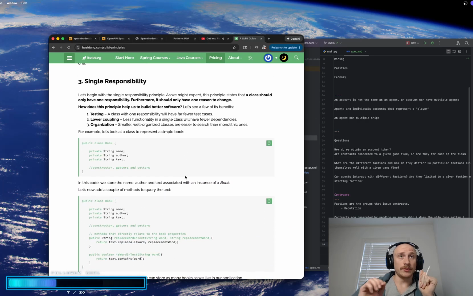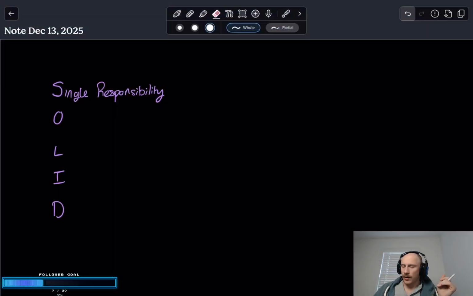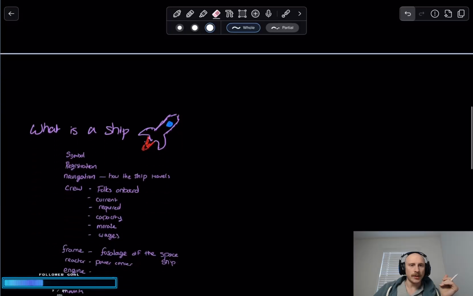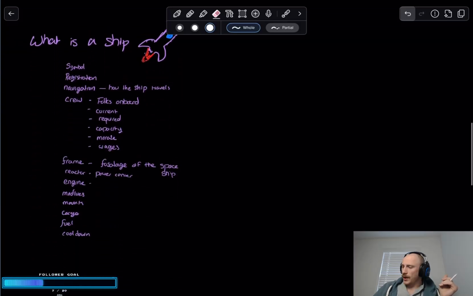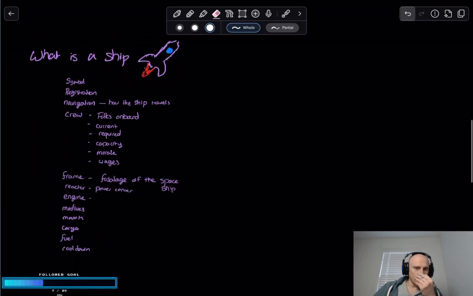Single responsibility. So the idea is that the class should only have one responsibility. Furthermore, it should have only one reason to change. So it's that lower coupling organization. So simple, broken down concepts. And it is small, it's self-contained, we're not bloating it. And interestingly enough, if we looked at our ship diagram here, that's a lot of stuff to keep track of.